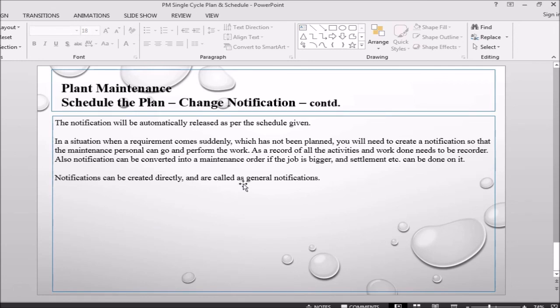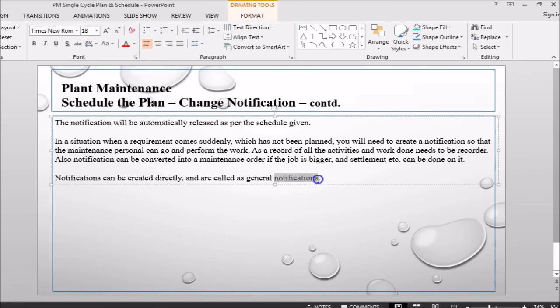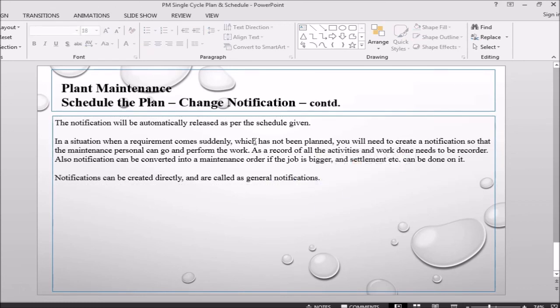So there is a possibility that we need a notification to be created directly without a plan. So maybe somebody noticed something, somebody found an issue with an equipment and he wants to create a notification. So there was no planned activity, but there was an ad hoc, or maybe a technician was working on a pump and he noticed that the pump adjacent to his area had a leak. So he has created a notification.